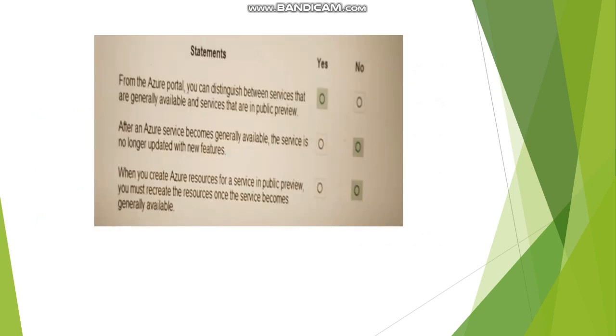Next question. From the Azure portal, you can distinguish between services that are generally available and services that are in public preview. Yes. After an Azure service becomes generally available, the service is no longer updated with new features. No. When you create Azure resources for a service in public preview, you must recreate the resources once the service becomes generally available. No. Some of these pictures are blurred, so that's why I am reading these questions and answers also.